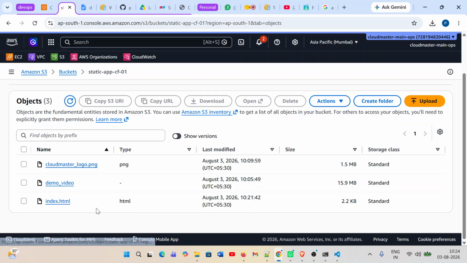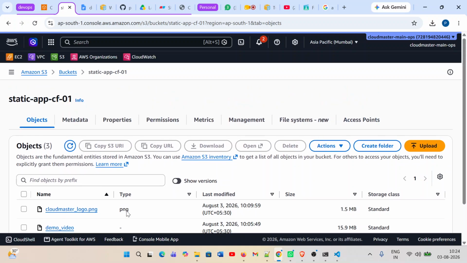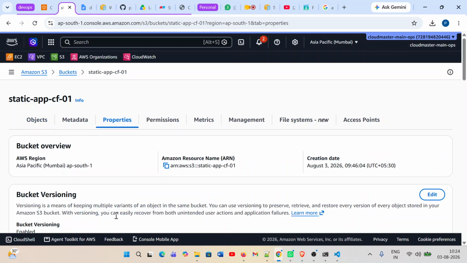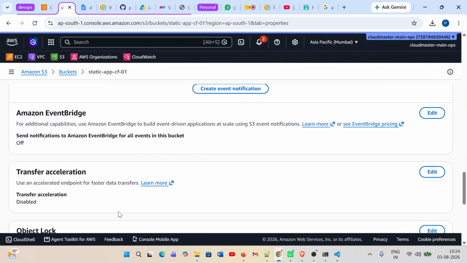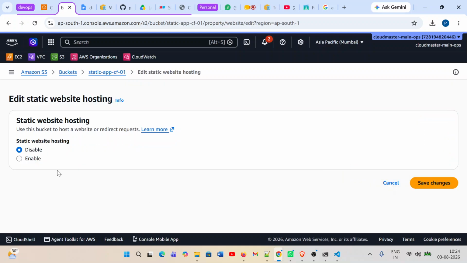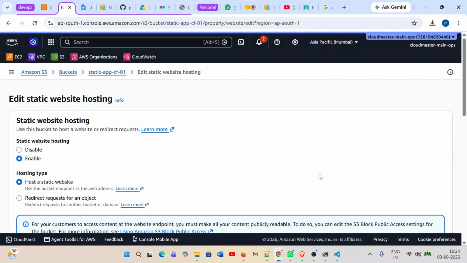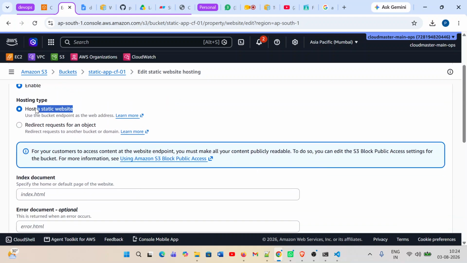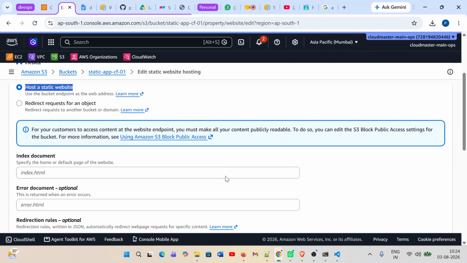So till now, I don't have any URL to share with you guys. I just have the bucket public and uploaded all the required objects there. How can we get a URL by enabling static web hosting? Go to properties, scroll down. Now see, I am showing you how to enable S3 static web hosting. Click on edit, enable. Now it is asking, do you want to host a static website? Yes, we want to do it.